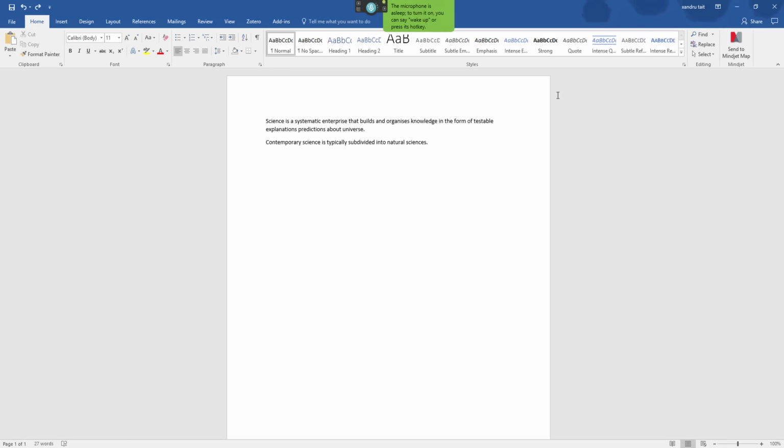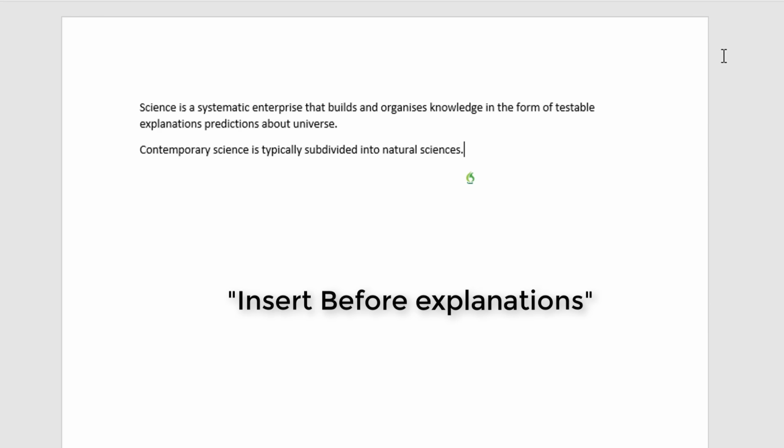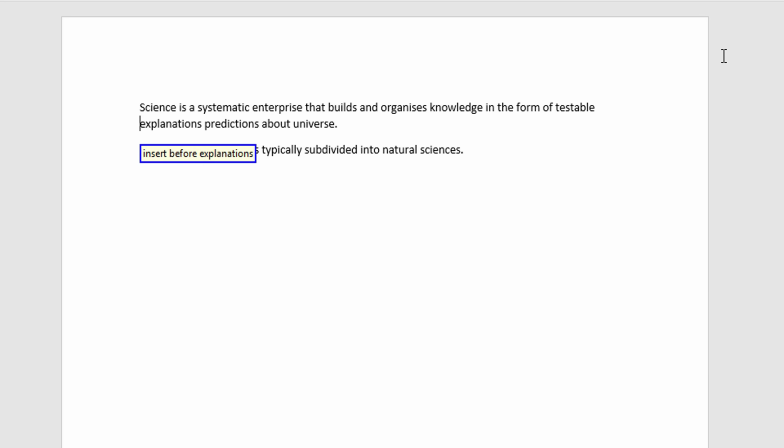There's a couple of errors on the second line. It should be testable explanations and predictions about the universe. So if you hear my voice, you can check whether or not I made a mistake. So what I'm going to do is move the cursor to the second line. Wake up. Insert before explanations. Playback. Explanations and predictions about the universe. Full stop. Go to sleep, and pressing escape will stop the readback feature.